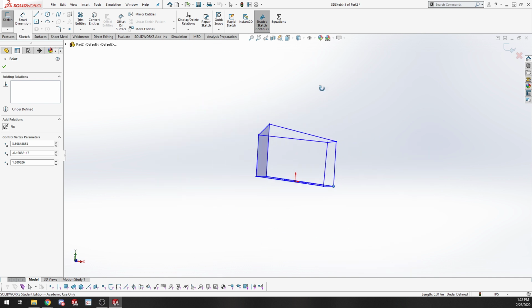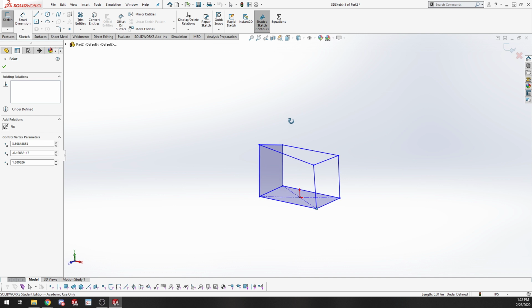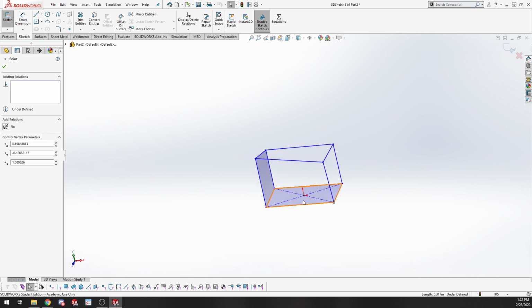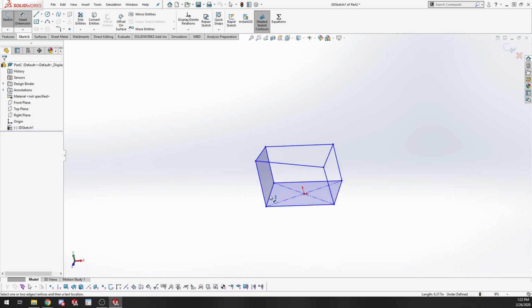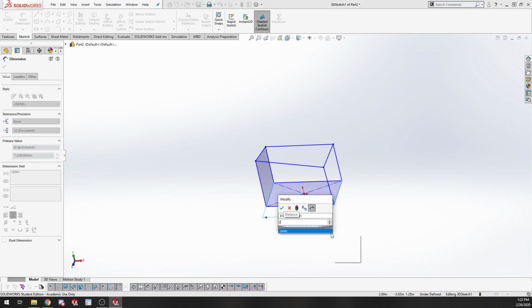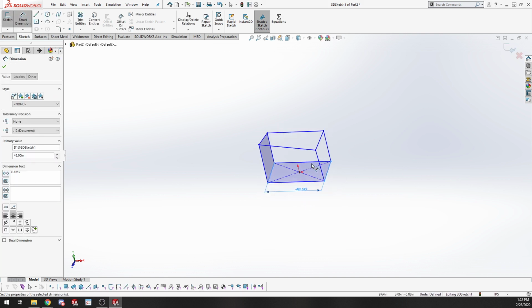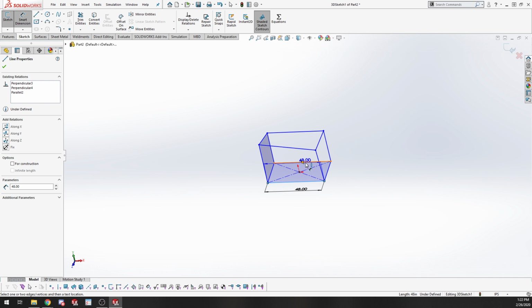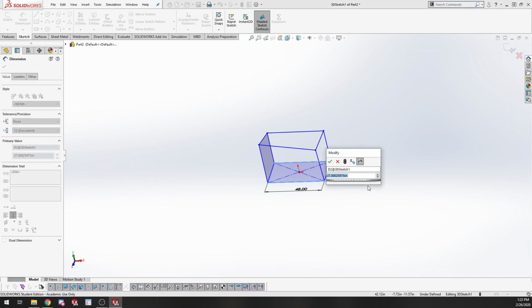So one thing that I will point out, and this is from my experience with working with 3D sketches, is SolidWorks is extra picky with 3D stuff. Again, because it has to solve for a lot of different directions. But I will go ahead and make a dimension here. We had 48 inches that way. And then 24 that way.